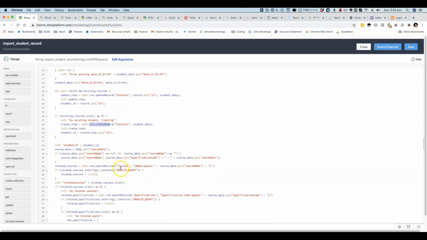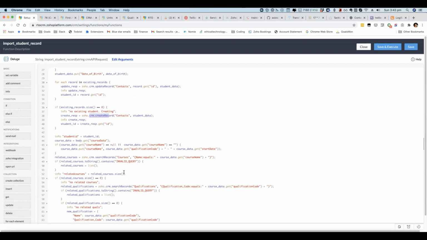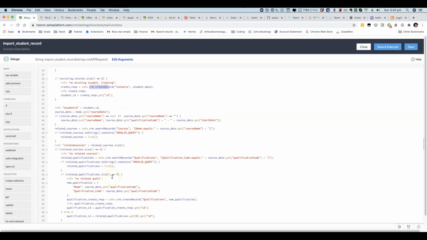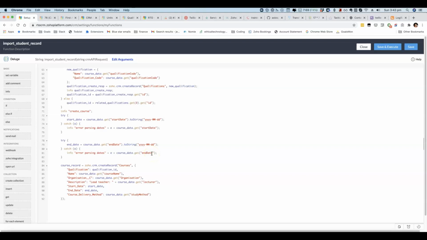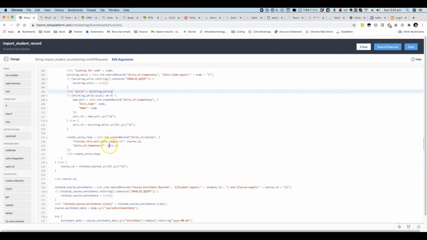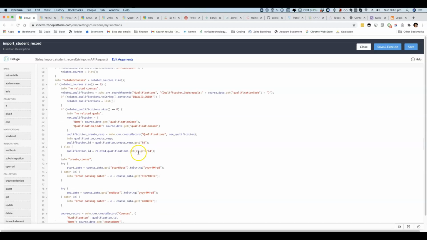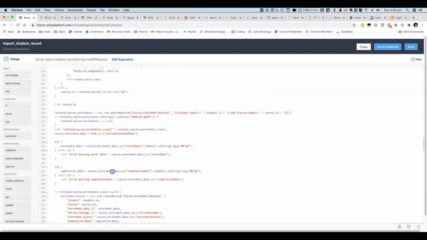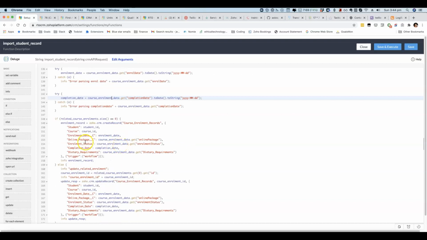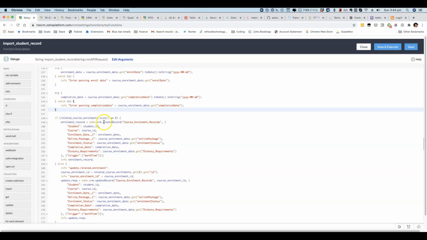The next thing it looks for is a course with a matching course name. If it doesn't find one, it'll make a new course. And in order to do that, it also needs to potentially create qualifications and units of competency. It's all relatively similar: it uses search records to see whether there's an existing record. If there's not, it'll create a new one. If there is, in this case we don't need to update the unit of competency, we assume it's already correct, but for the student we will update it. And finally, after we have got the course ready, we can set up a course enrollment. We'll do the same thing here, where we'll update the existing one or create a new one.